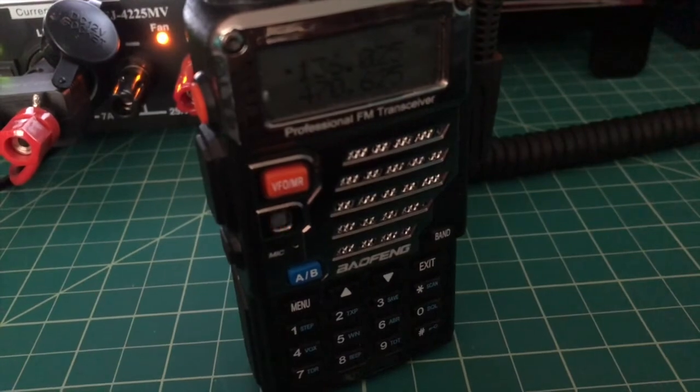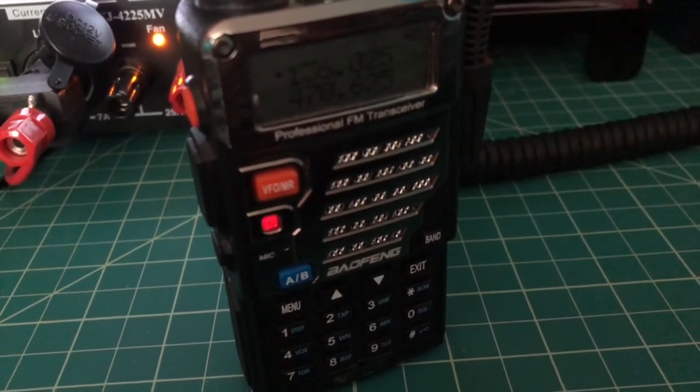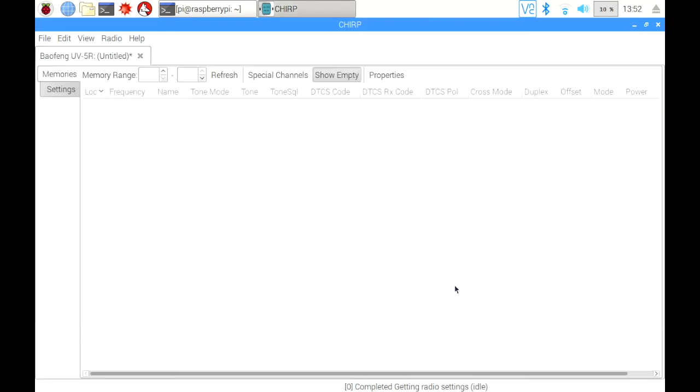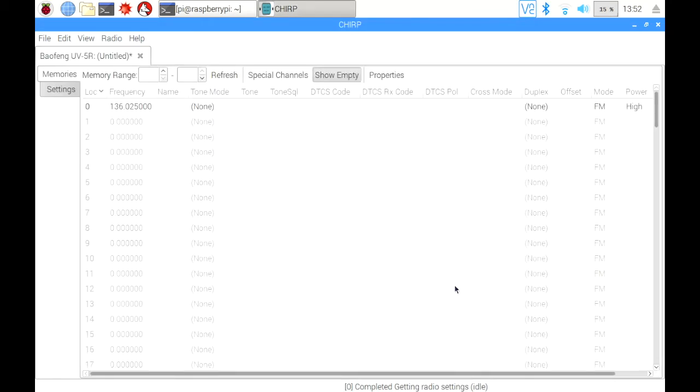When I'm pulling the configuration from my radio, I get a blinking red light. Once cloning's done, I'll be able to take a look at what is installed as part of the factory configuration of the radio, and I'll be able to take a look at some settings.